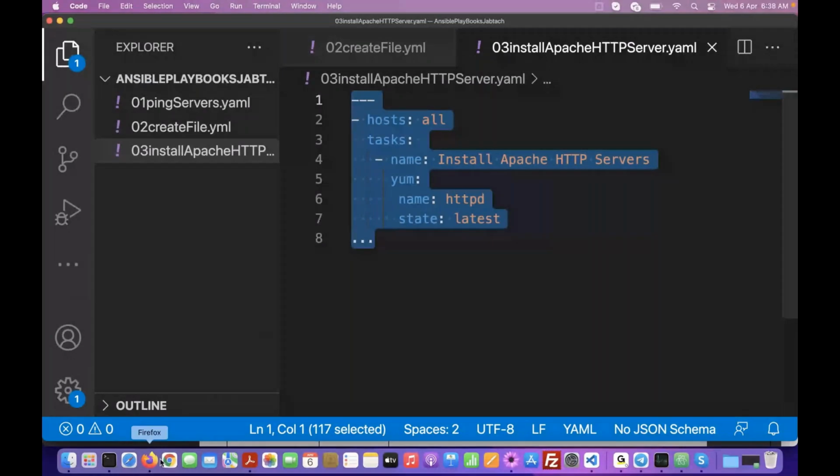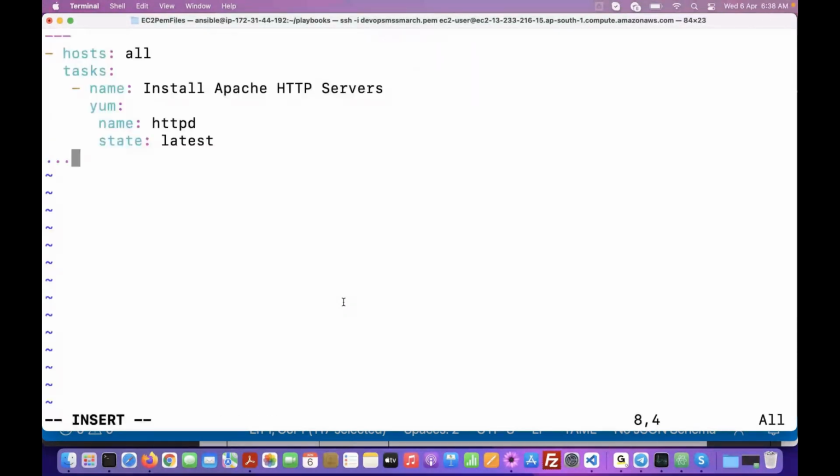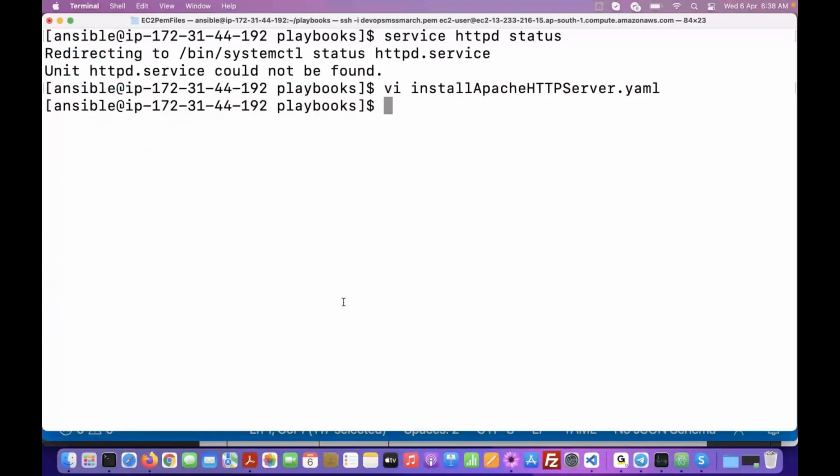vi install Apache HTTP server dot YAML. Save it. If you want to run it, very simple: ansible-playbook, then the playbook name, install Apache HTTP server dot YAML.